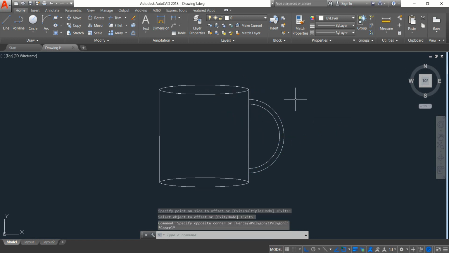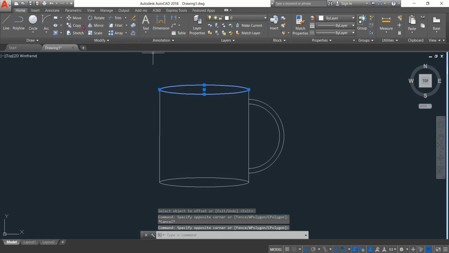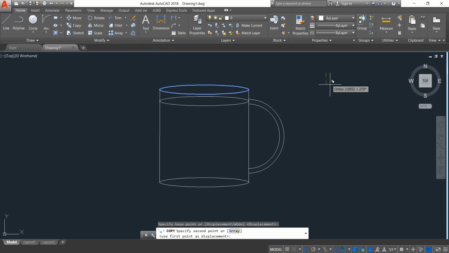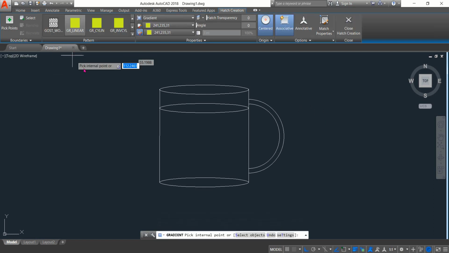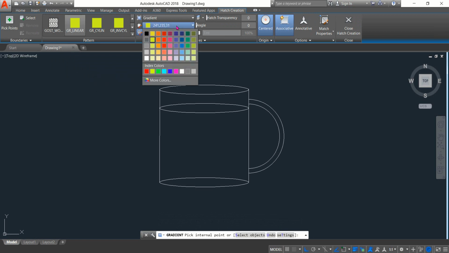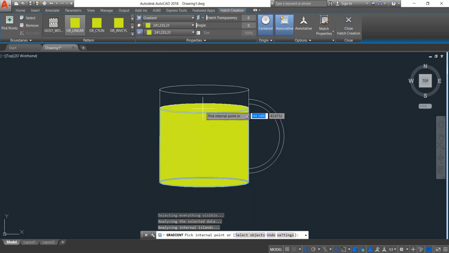Just let's put some juice in the glass. Just select this one, click on copy and copy downward, and distance will be 4, enter. Now go to gradient and select yellow for both, and just click inside, also here and also here. Close hatch.